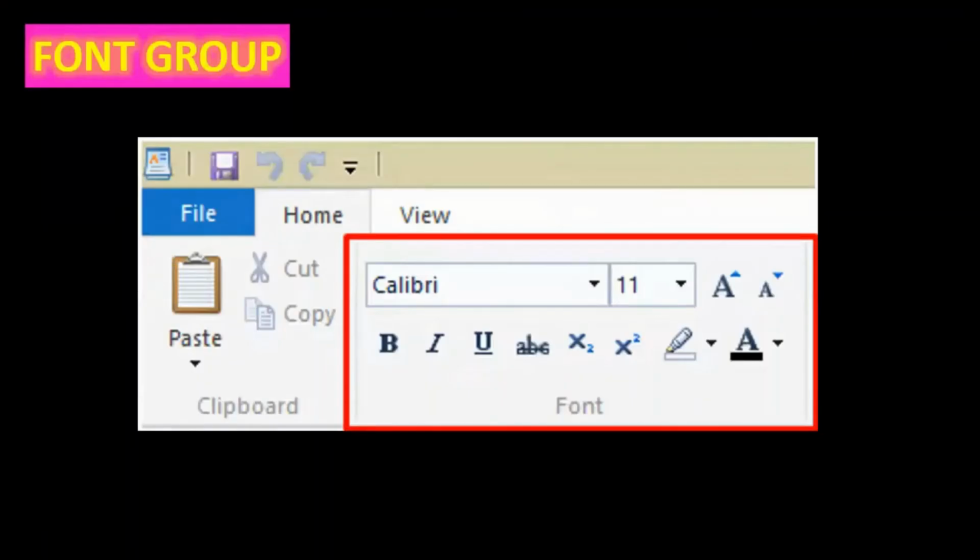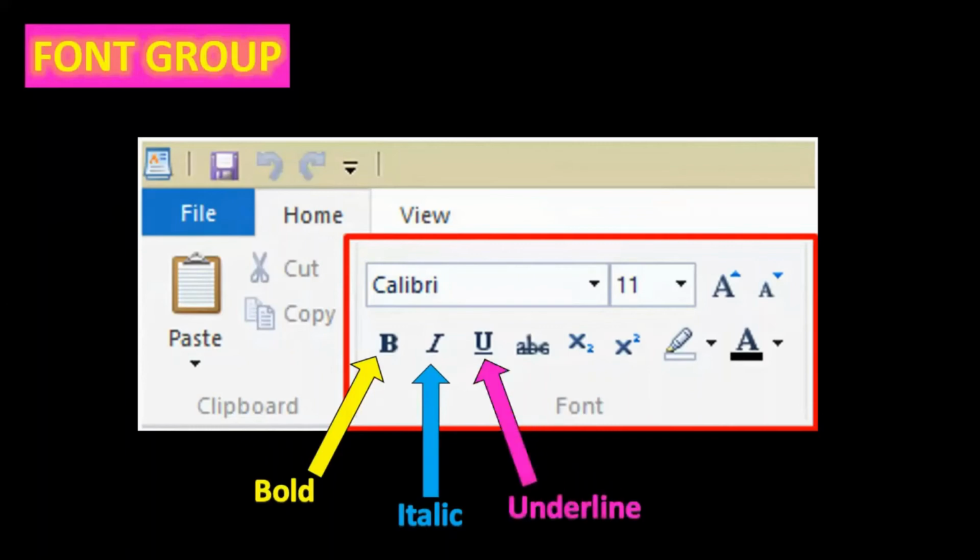Let's learn about some of the commands in font group in the Home tab. Bold option changes your text to a heavier font. Italic option changes the text to italic font. Underline option draws a line below the text. Text highlight makes the text look like it was marked with a highlighter.